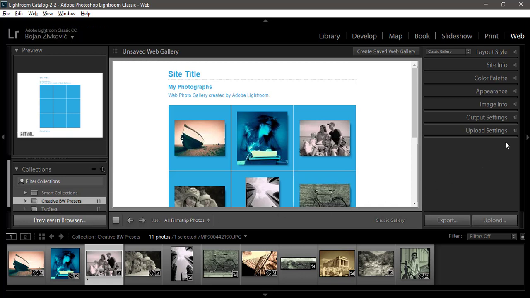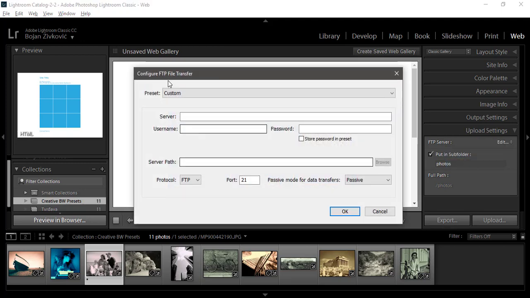When you are satisfied, expand the Upload Settings panel and export the gallery using the Export button. To upload the web gallery to your server, click on Custom Settings, then choose Edit to open the Configure FTP File Transfer dialog.